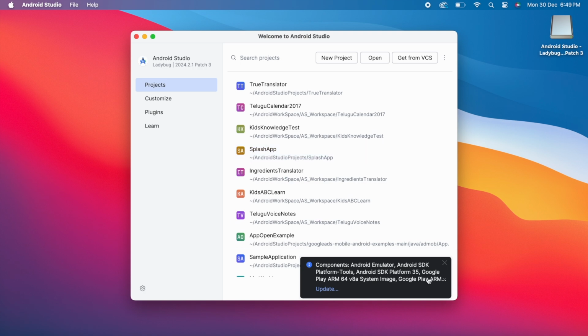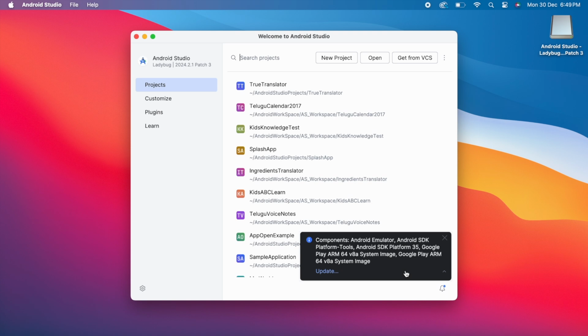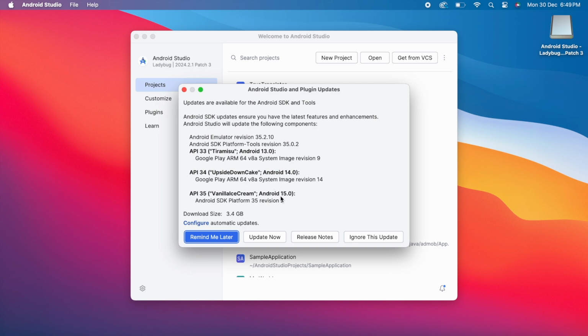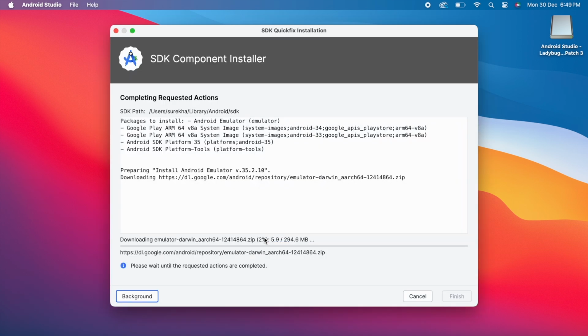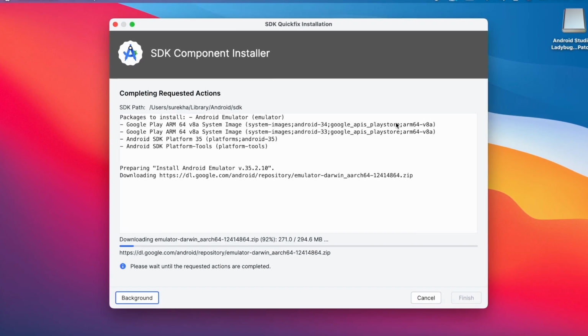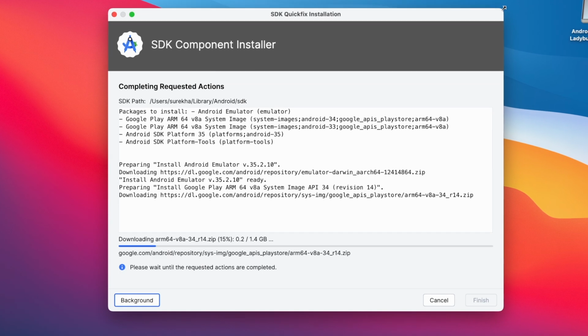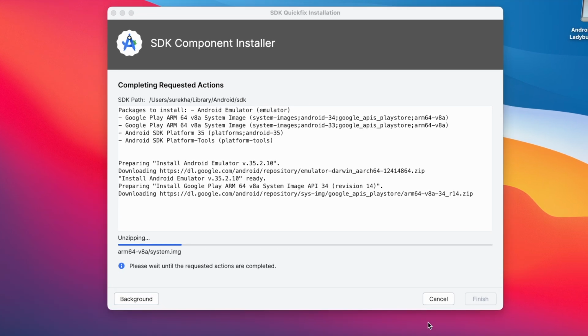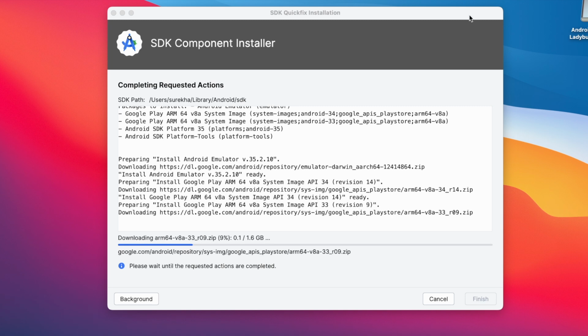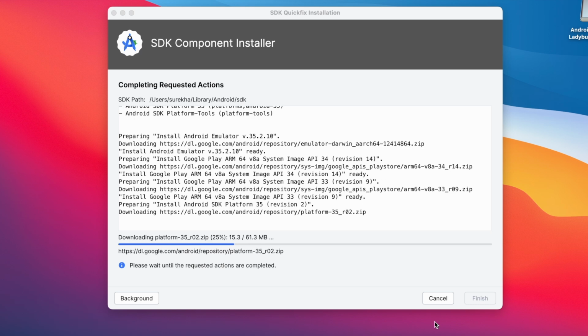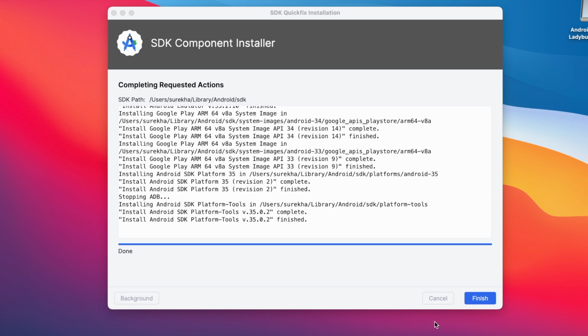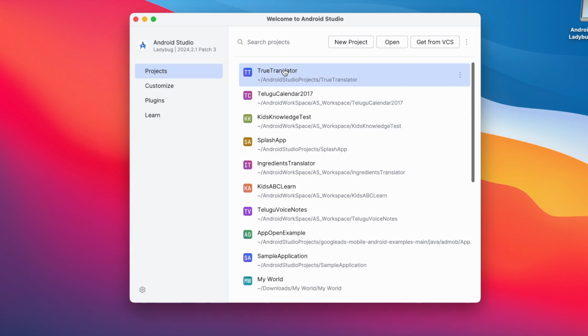Okay, and here it is suggesting me to update some components like Android emulator, SDK platform tools and the latest Google Play system images. As I already told, we should always have the latest versions of components, tools and plugins to avoid compatibility issues and build errors in Android Studio. So let me update these components also for my latest Android Studio Ladybug version. This download time depends on your internet speed, so please be patient till it downloads all the required components completely. Okay, it is done. Click on Finish. Open the project.